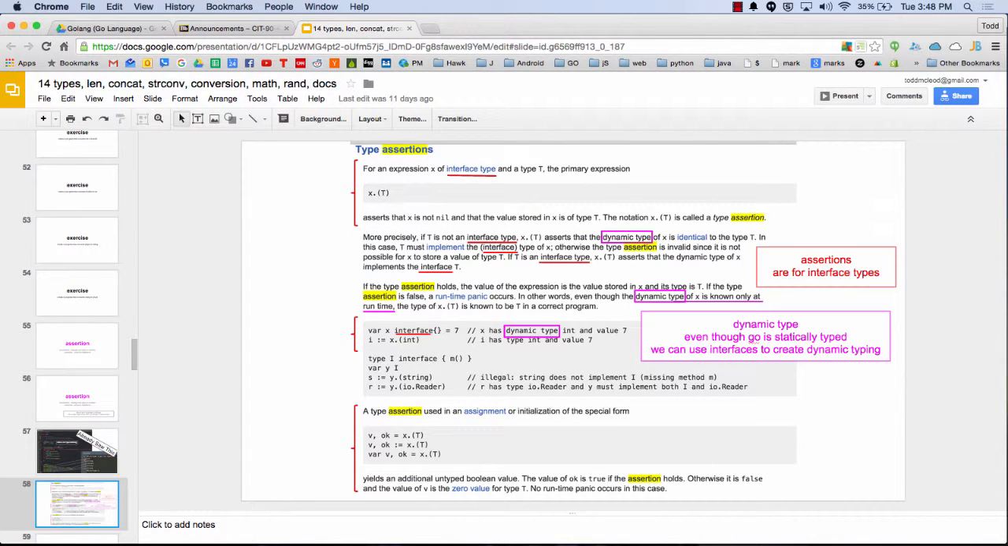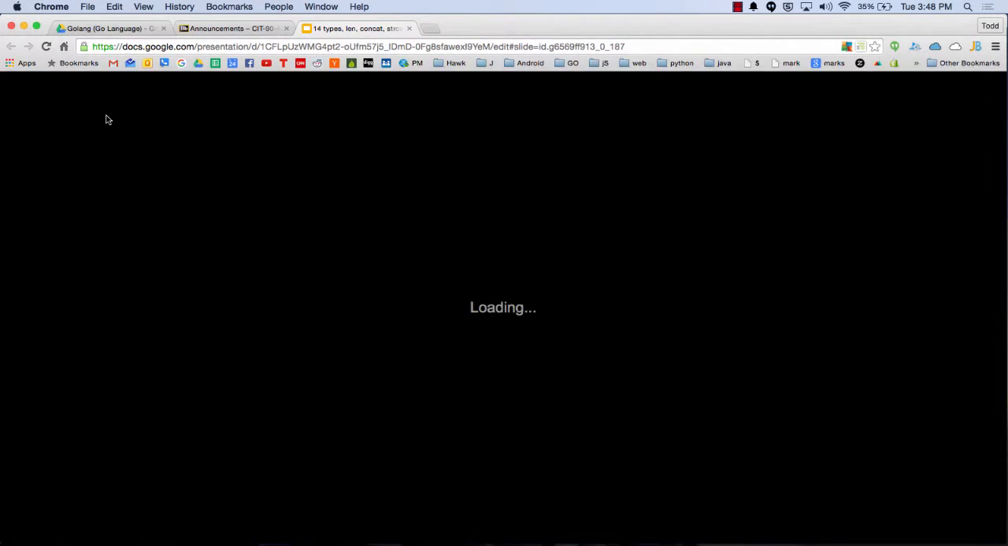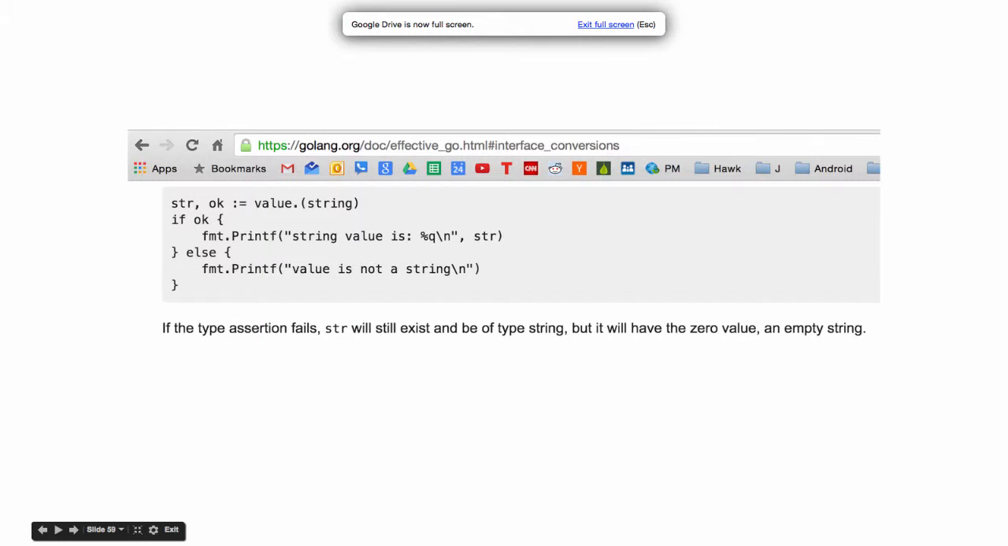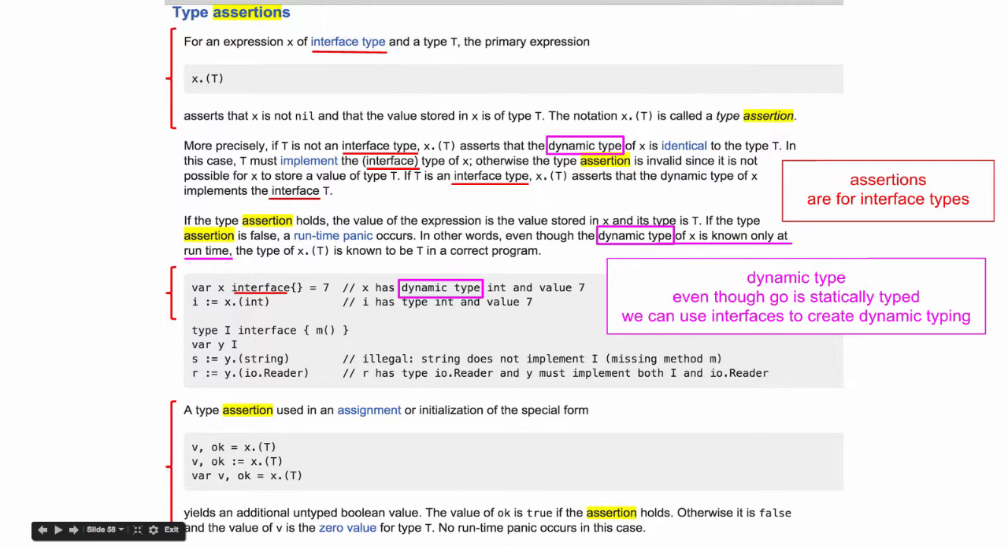And then there's a fair amount of information here about assertions. How many people are interested in going into depth a little bit on assertions versus how many people are just going to glaze over it? It's a little bit too much detail.